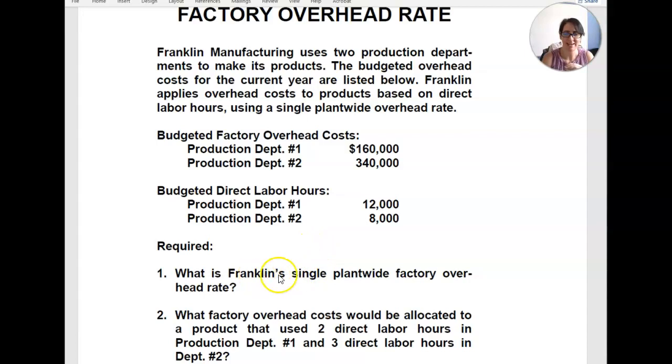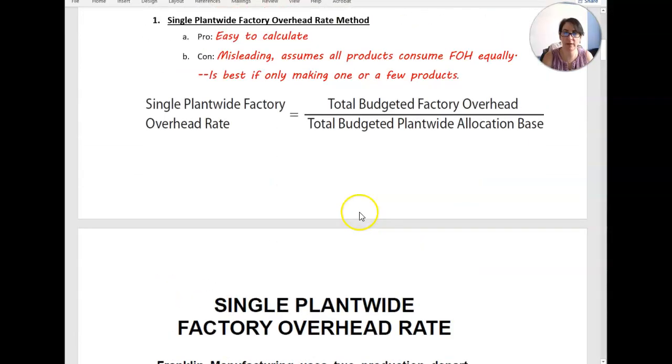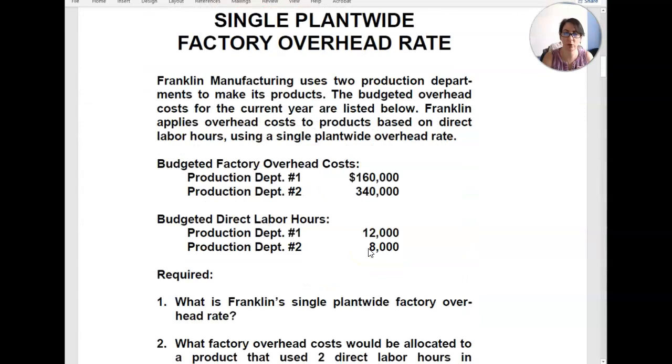So let me get into this. What is their single rate? We're only doing one. We're calculating one rate. What is the single plant-wide factory overhead rate? Now, to remind you, the formula is total factory overhead over total budgeted allocation base, right? So total factory overhead, we're going to add those two together, over total direct labor hours.